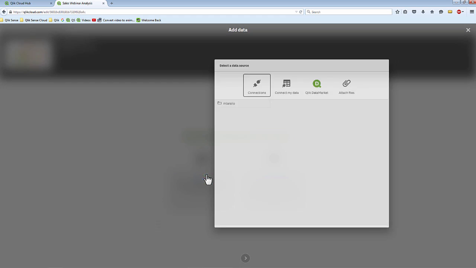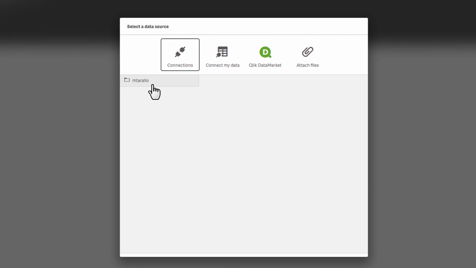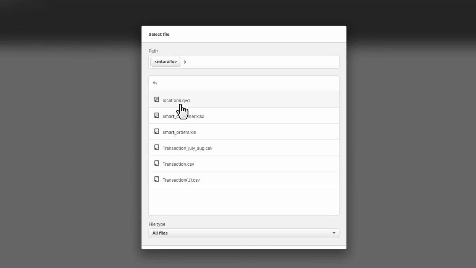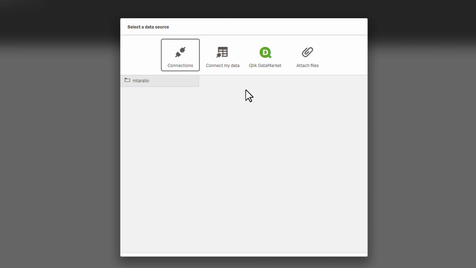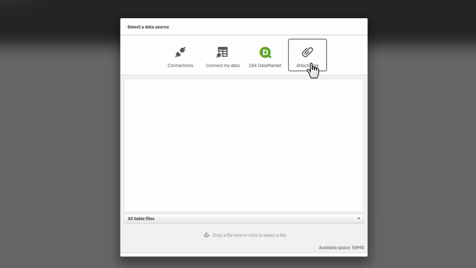Here I'm going to go into the Data Manager, and the Data Manager allows me to select existing connections to files that I've already uploaded. When you upload your own personal data files, you'll have a location with your user ID, as you see here. I could also get data from Qlik Data Market, which I'll show you a little bit later, and then attach files. And what attach files does, it actually attaches the data to the app.